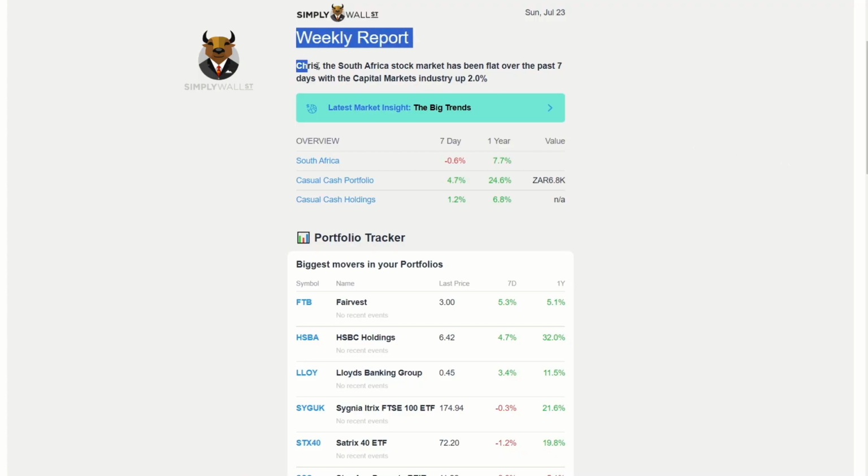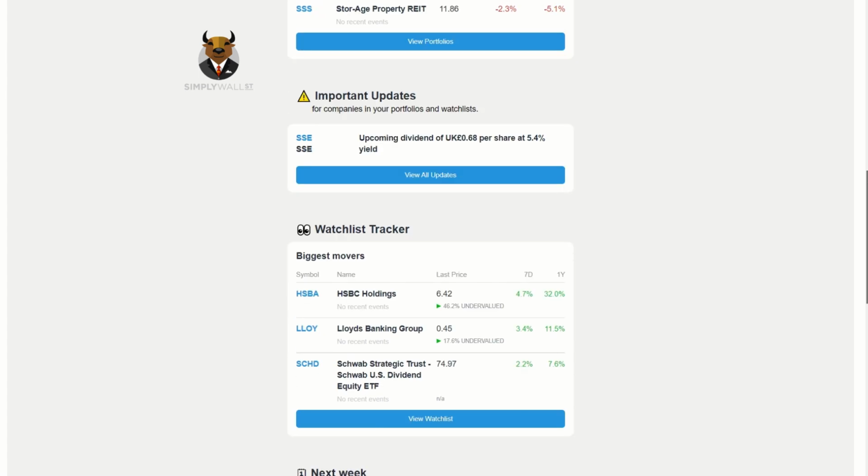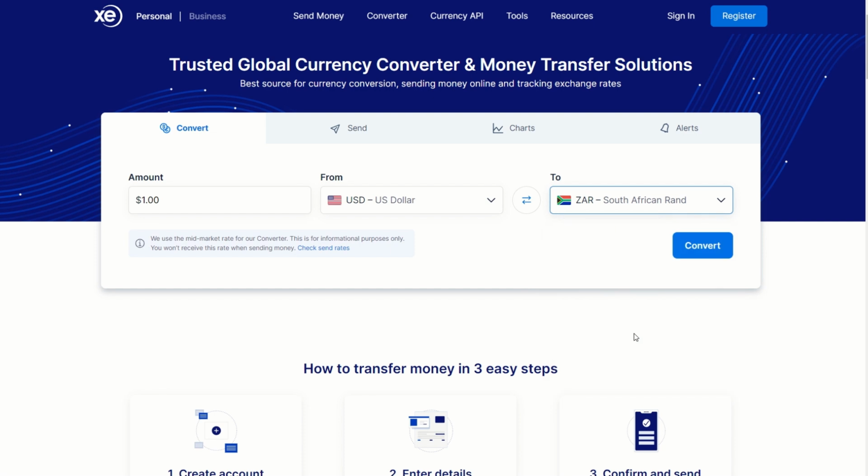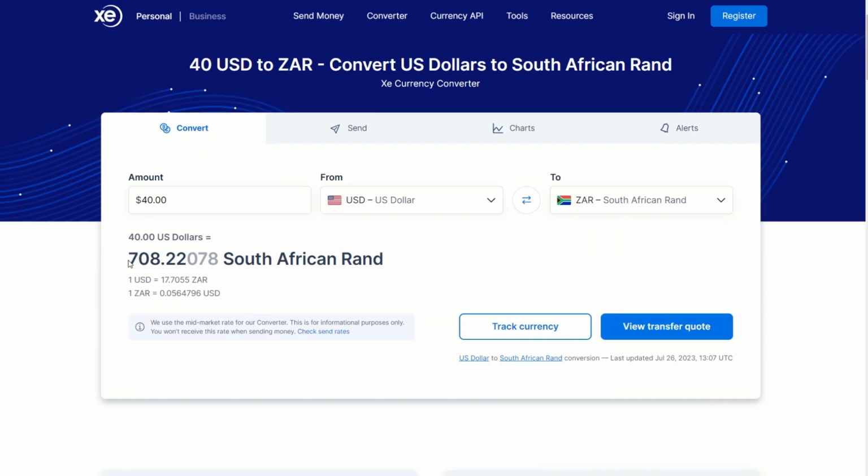What I also find helpful is that Simply Wall Street will also send you emails with any updates on the companies that you invest in. So instead of broad news, they send you anything that directly relates to your investments, which is quite helpful. Now 4.5, a quick little tool is xe.com. If you need to convert currencies, this is probably the most accurate site there is and does all the currencies.